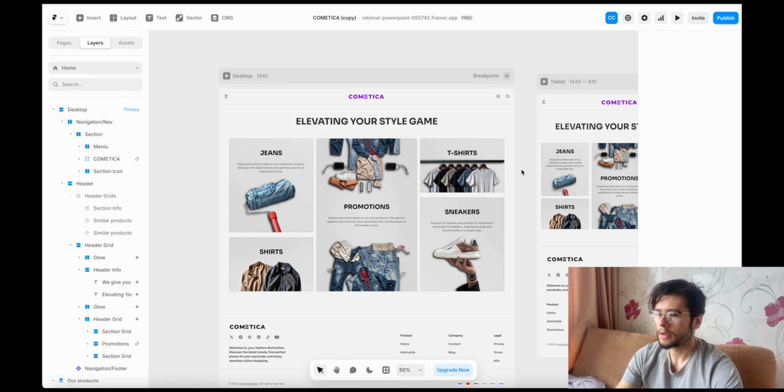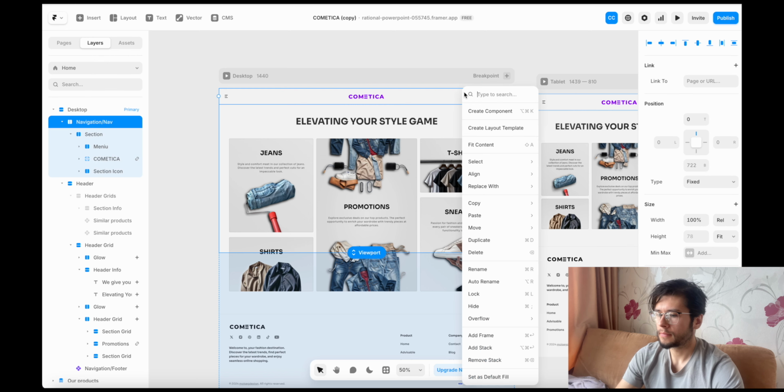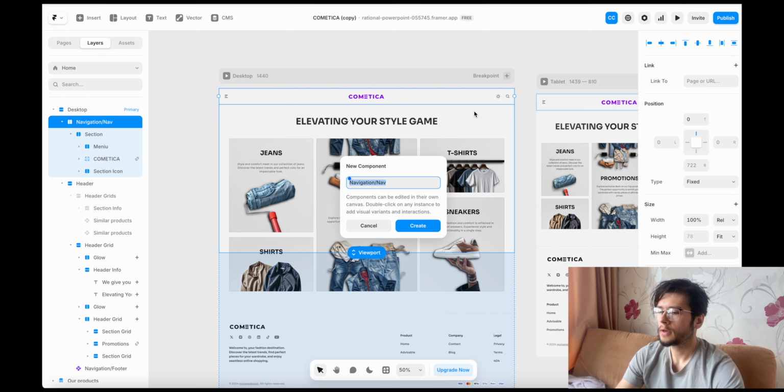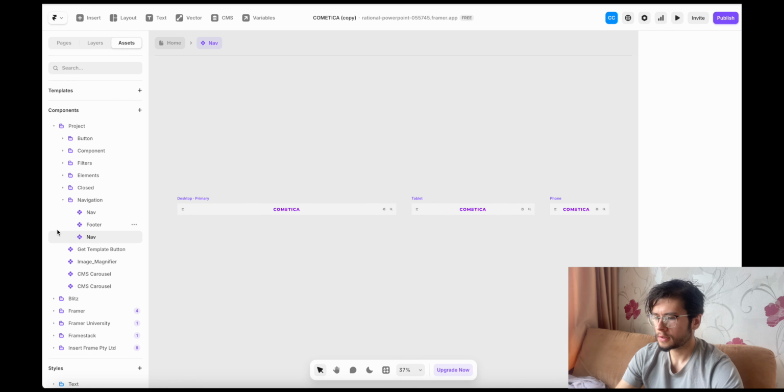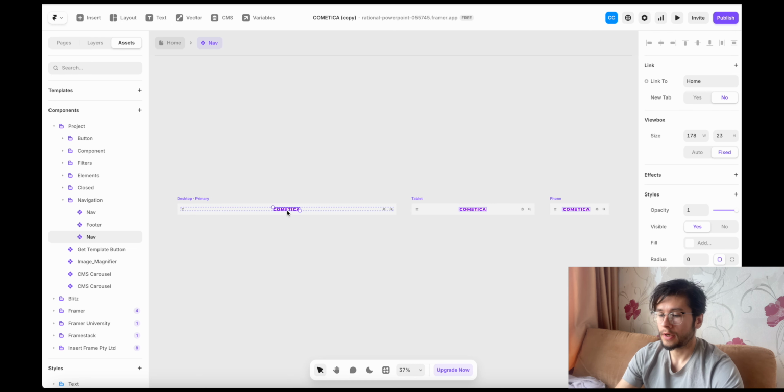We'll start by using this header, right clicking and creating a component, and naming the component. Come into our assets file, where you can see the component lives. You can see the component instance here. This is the source of truth. So anything you change on this component will change across all your pages which contain the component.